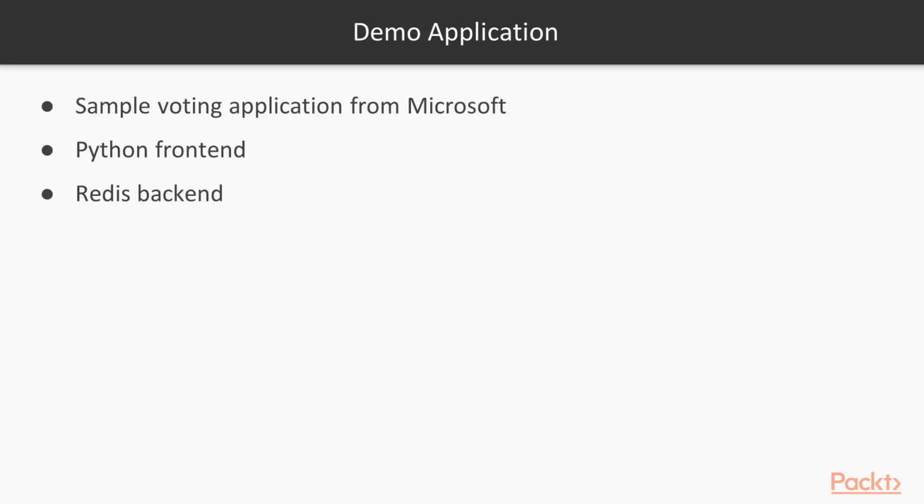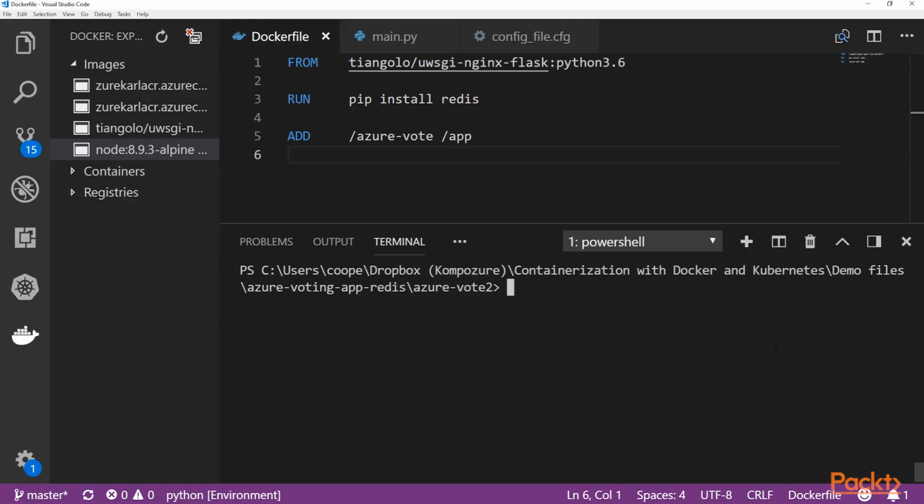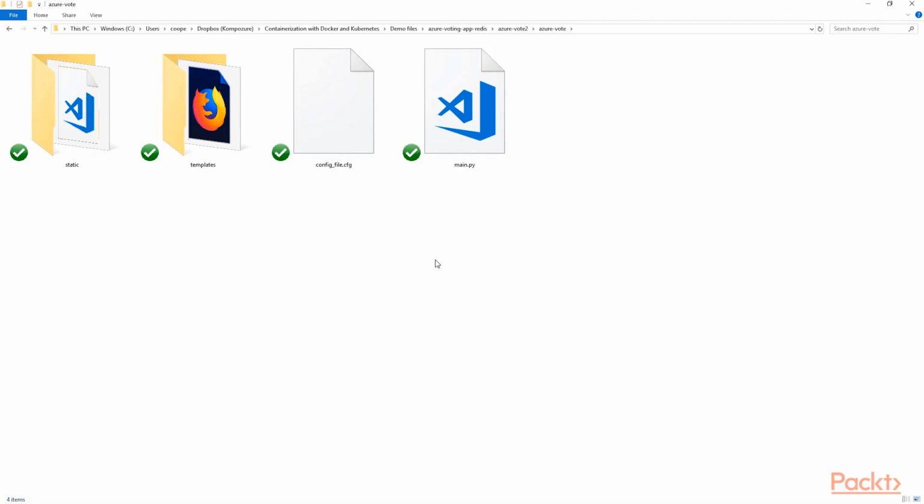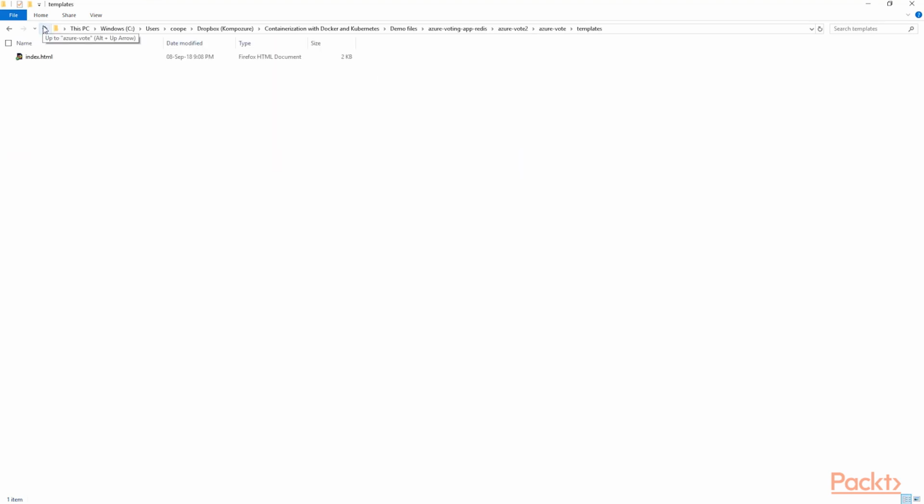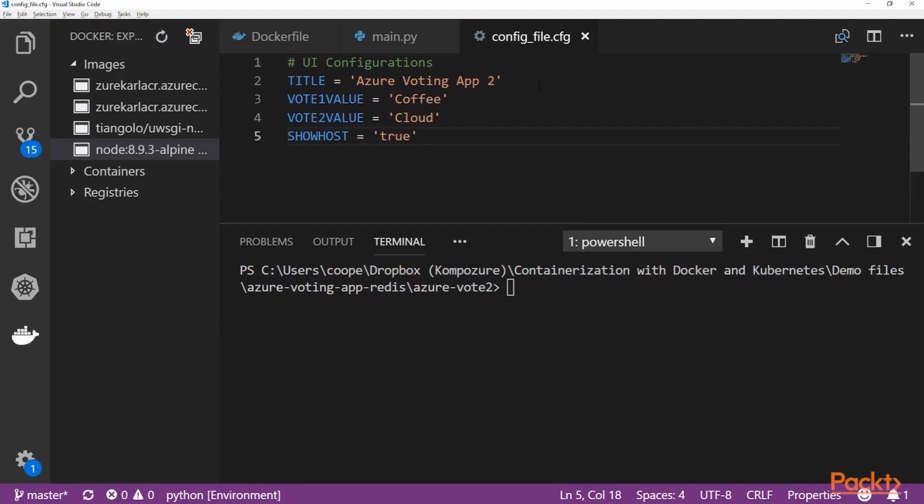The demo application we are going to deploy to Azure Kubernetes Service is the same we saw in section 1, video 3. It's a Microsoft demo app that consists of a Python frontend app and a simple Redis image as a backend. The Dockerfile is again a very simple one. It's using a Python image published by Tiangolo, and it is installing Redis tools from the Python package manager, and finally copying the application code from the Azure Vote folder. In the Azure Vote folder, we have a main.py file, a configuration file, and finally an HTML file and a CSS file. Let's make the final changes to the application before building it.